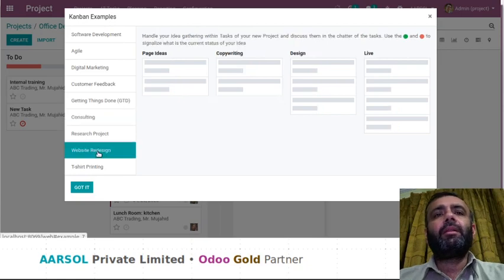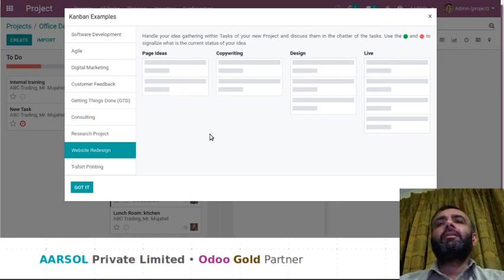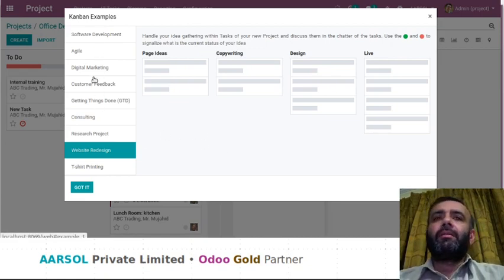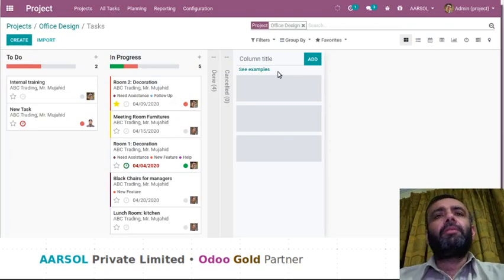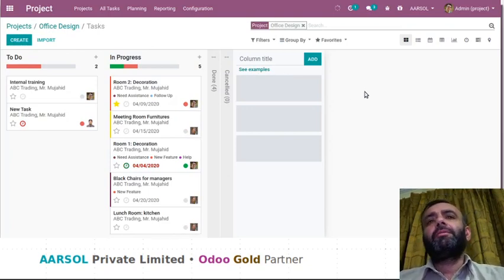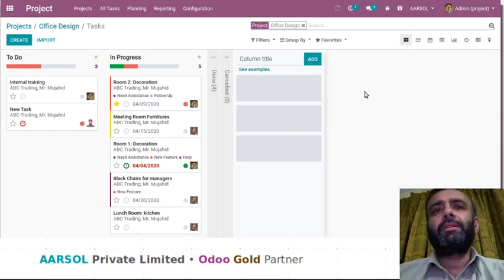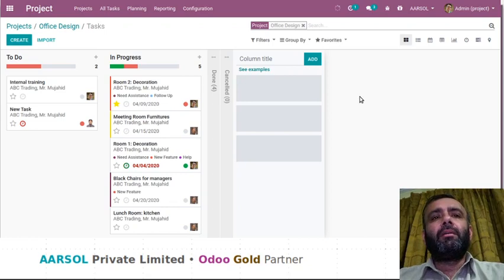And for some other, let's say if your project type is web redesign, then your stages can be project ideas, copywriting, design and live. These are just suggestions for the different types of businesses, but you are 100% free. You can design your own stages, as many stages as you want, and what sequence you want to place for your stages. It's the total flexibility of the end user.